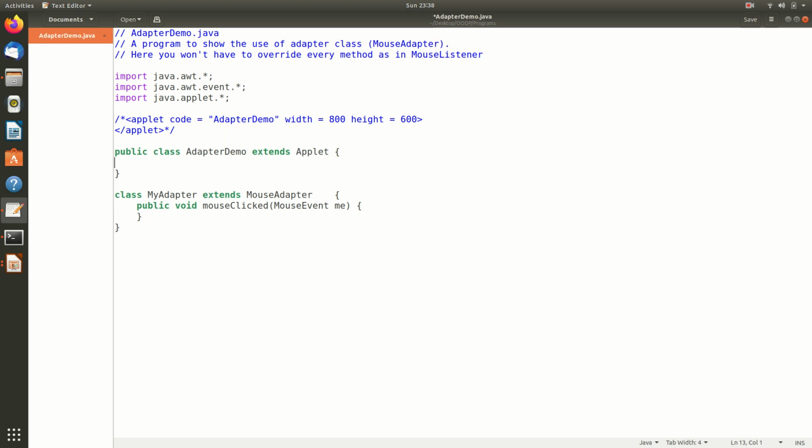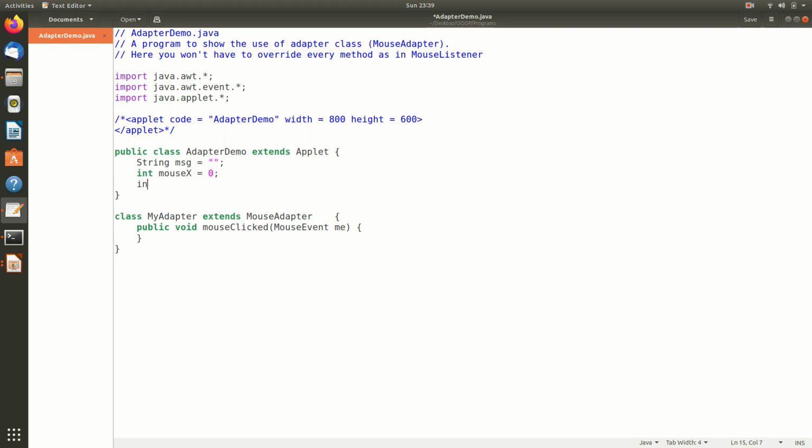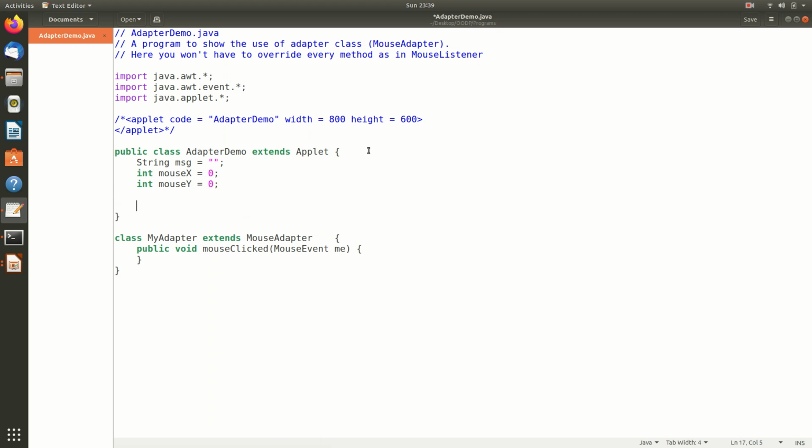So as in the previous example, I am trying to define three variables. One is the message, the other two will be integers, which will store the x and y coordinates of the present mouse pointer. MSG, which is by default a null string. Then I have int mouseX, which is equal to 0, int mouseY, which is again equal to 0. Now as this is an applet, I need to provide the init method.